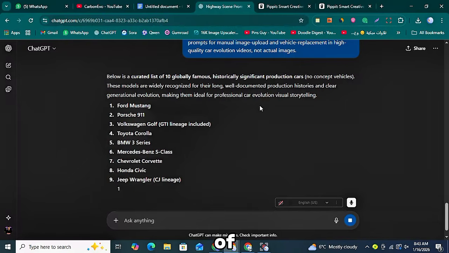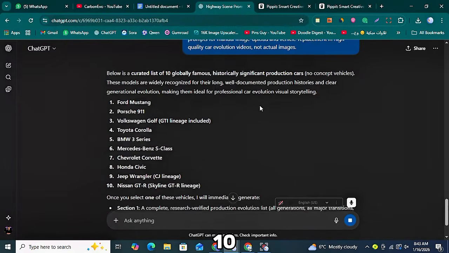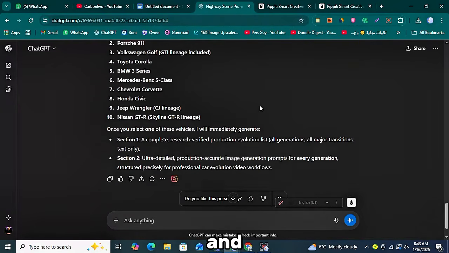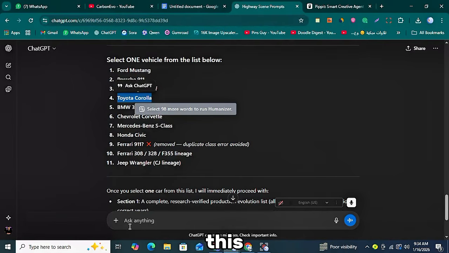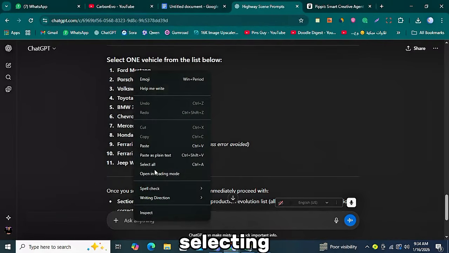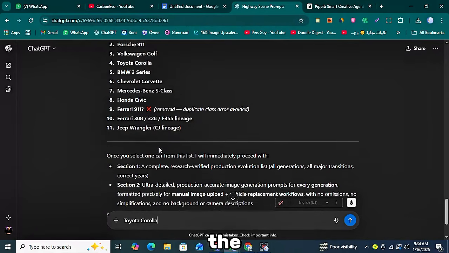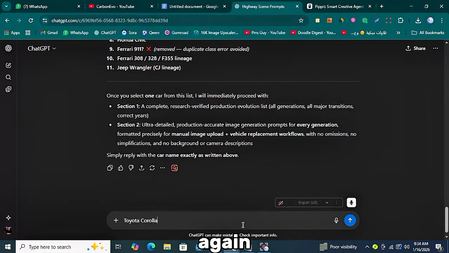ChatGPT will provide a list of vehicle names and models. You will see 10 to 12 options, and you can pick any model you like. I will choose a random vehicle model for this example. After selecting a model, copy it, paste it back into the chat box, and click Generate again.